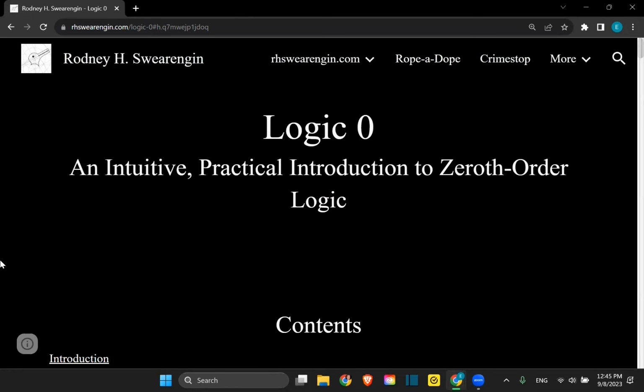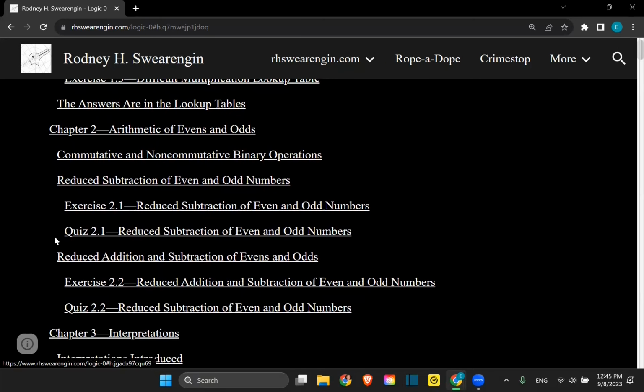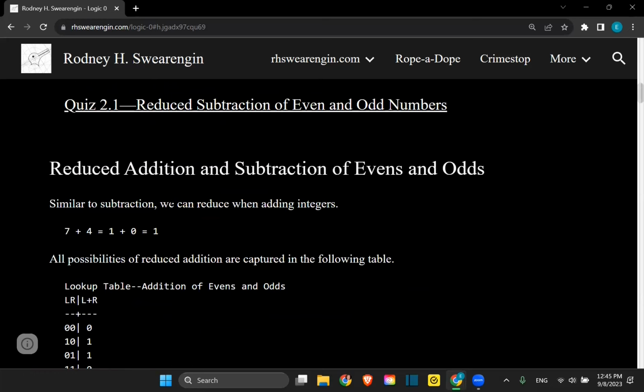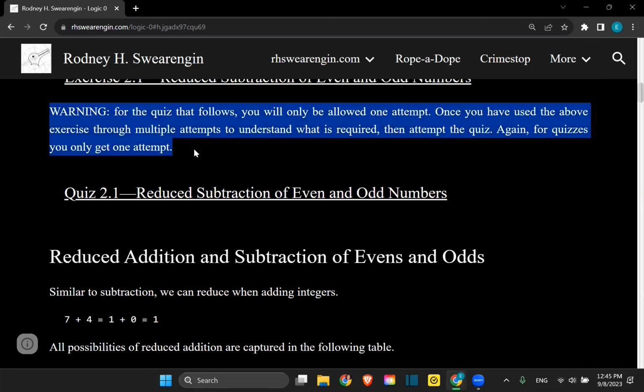Logic 0 quiz 2.1. Okay, so this is the first quiz. We'll find it right here. Notice that directly above this quiz, there is this warning. You'll only be allowed one attempt.